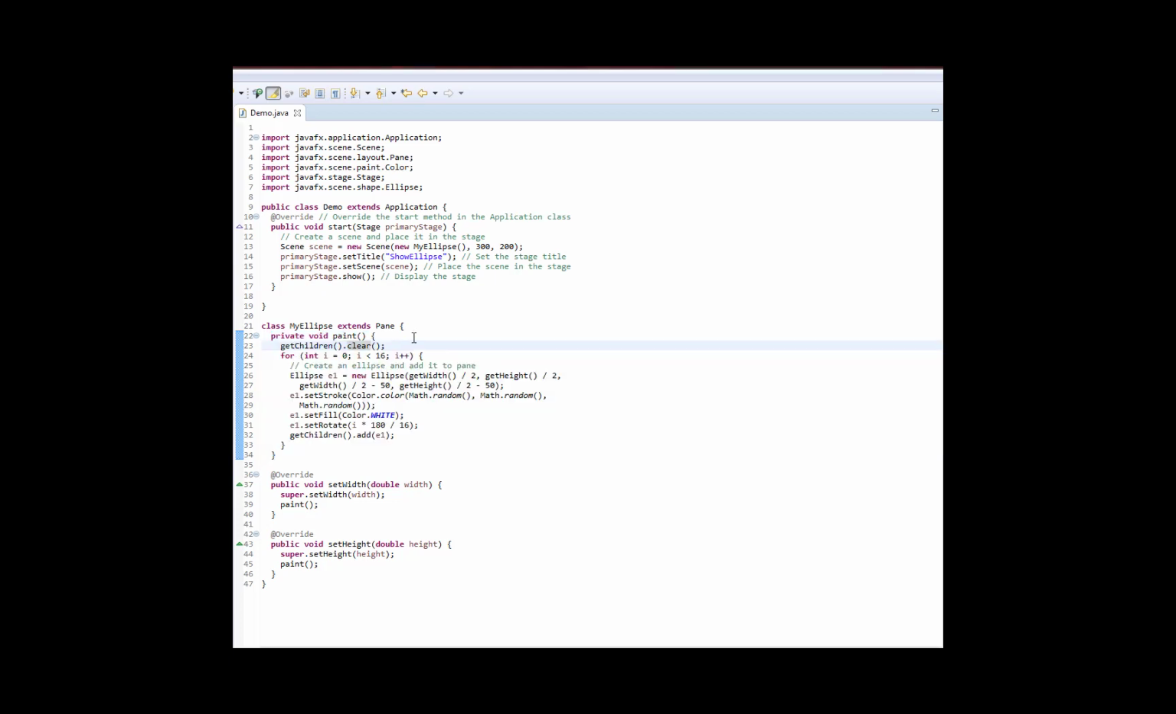First of all, it clears all the children of the pane. Now the reason that has to happen is because we're going to be painting and repainting this pane every time the window gets resized.